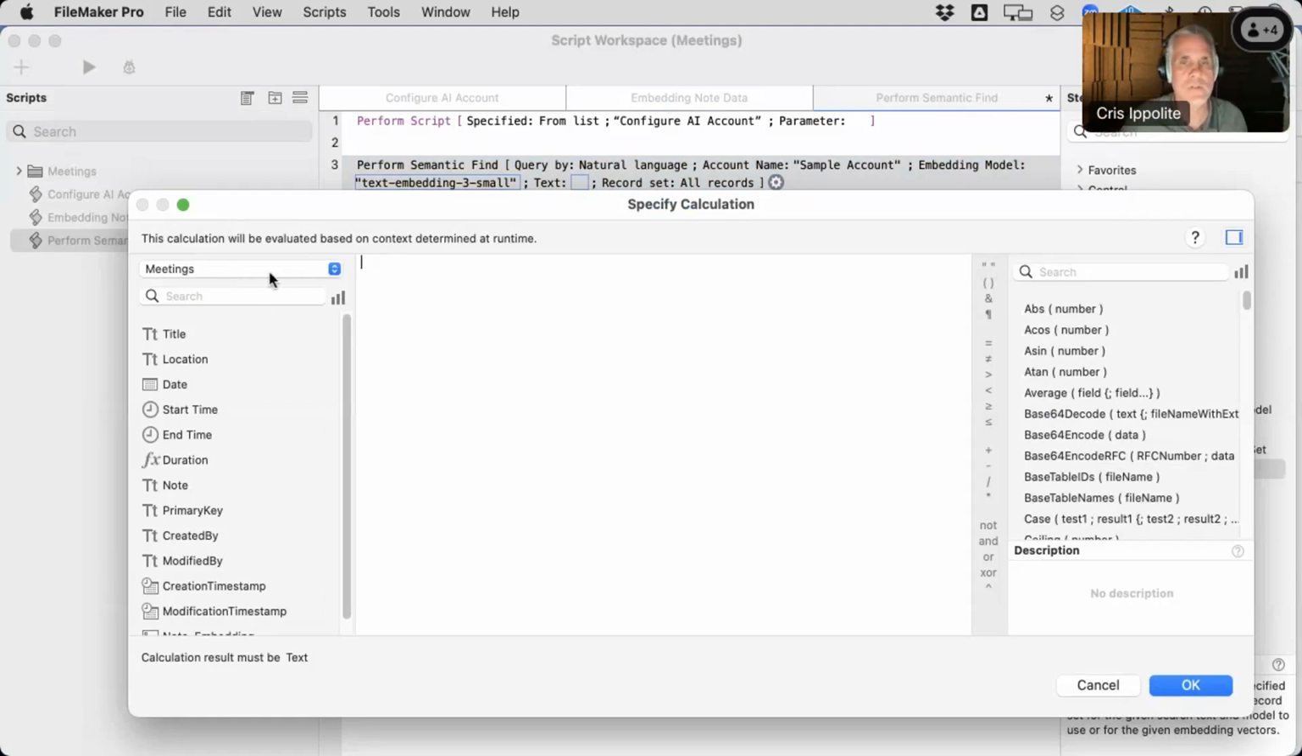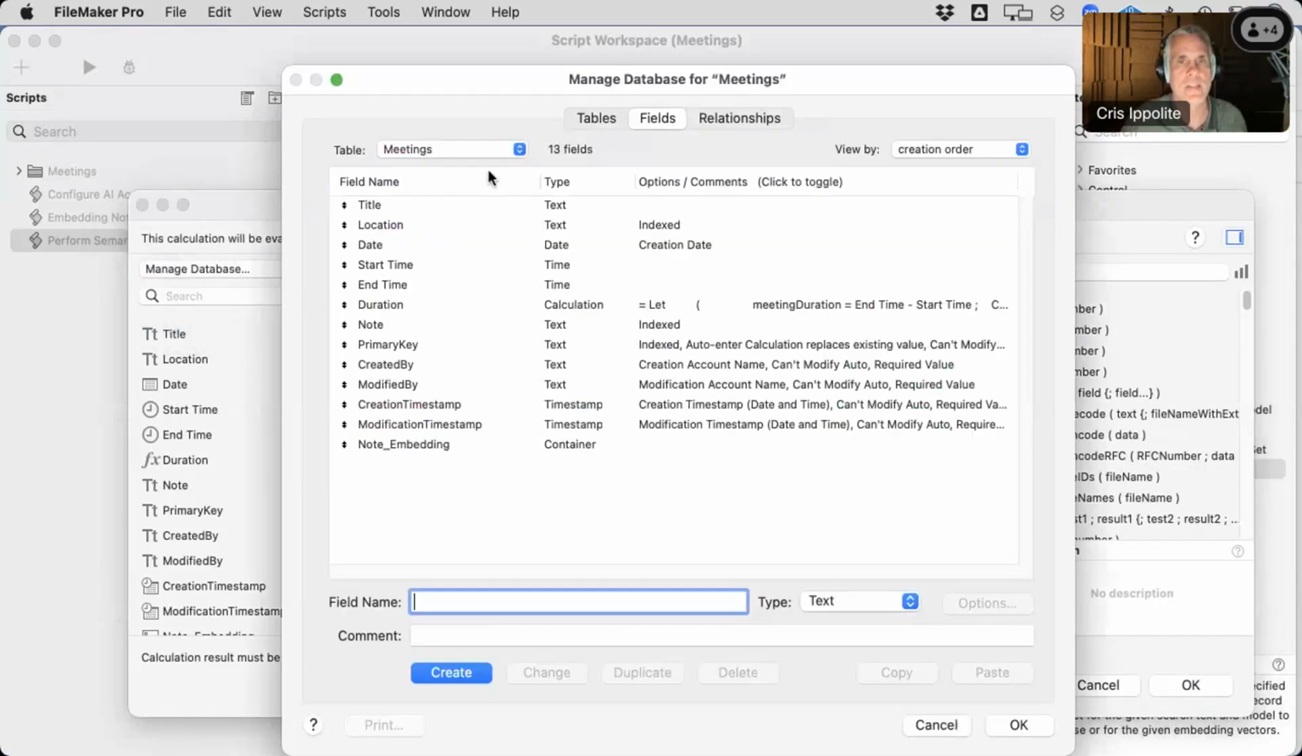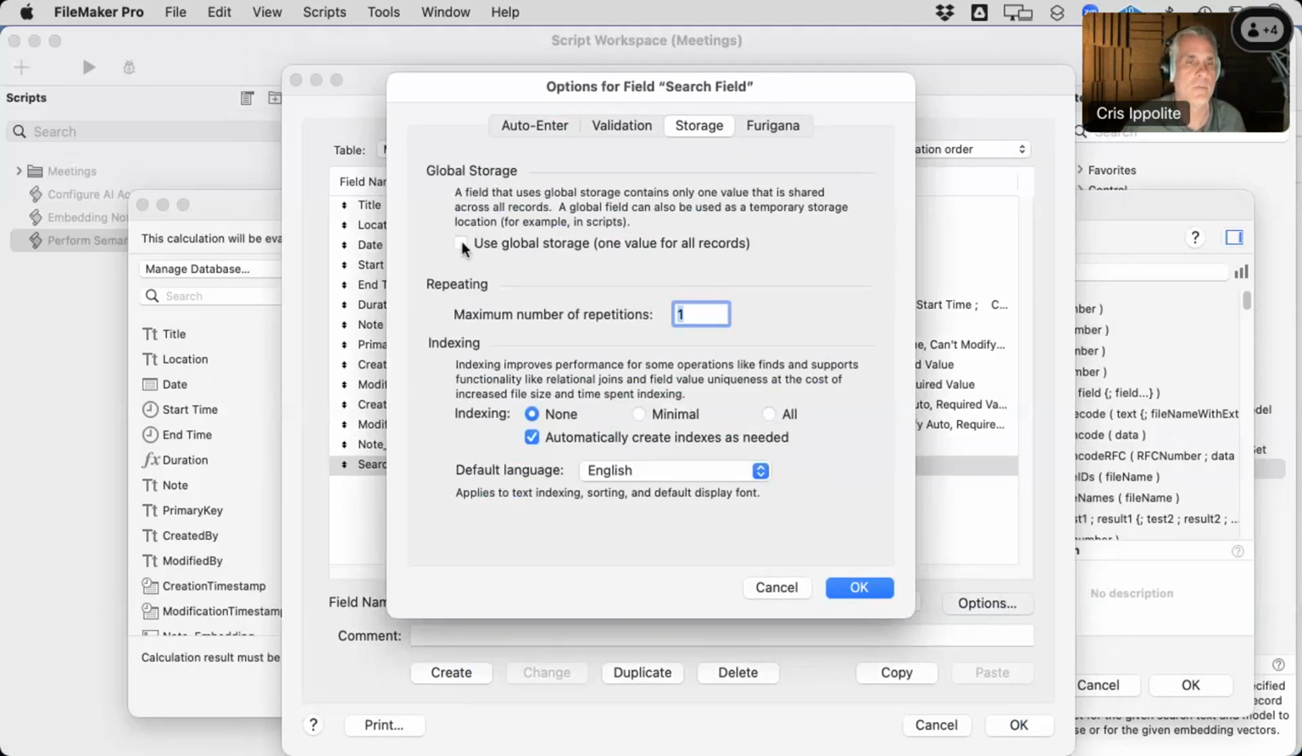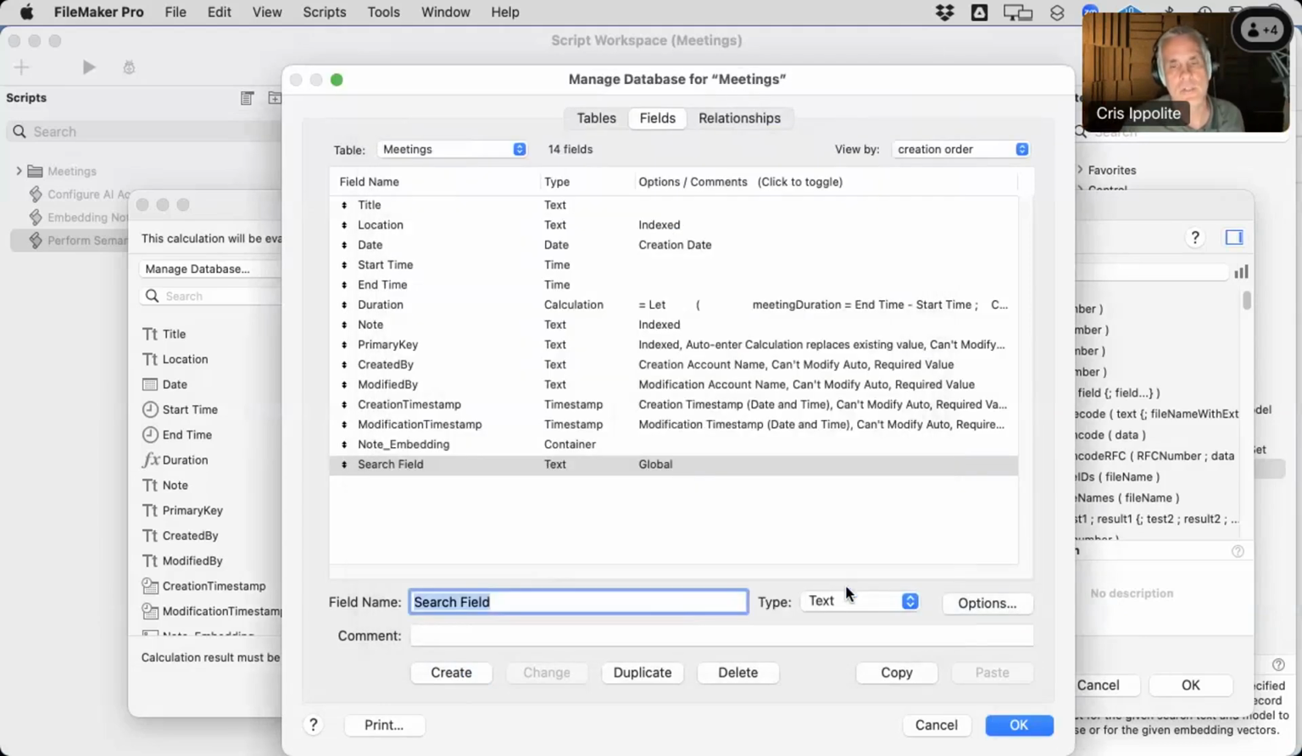So let's go, over on the left-hand side, to manage database inside the meetings table, and we're going to add a field called search field. Because in fact, that's what it's going to be. We're going to hit create, and I'm going to add one more important step here, and I'll describe why this is important in just a little bit. I'm going to make this a globally stored field. Because this is more of a utility field, this isn't something that's going to be storing data, and there are some other characteristics of a globally stored field that we're going to leverage in just a moment.